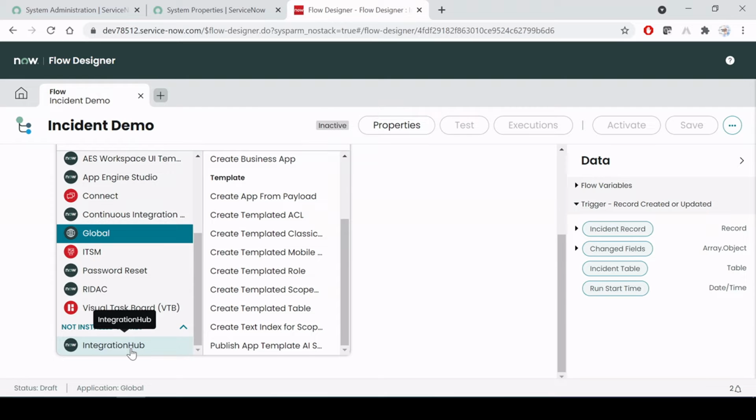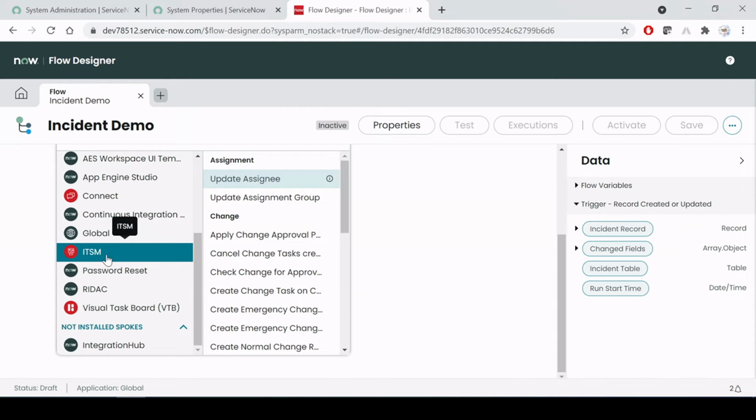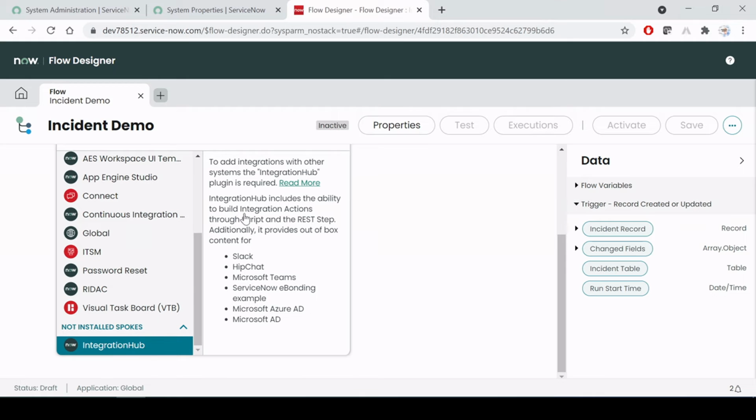So basically what Integration Hub does, I will give you a little bit of insight on this, because I have already made a separate video on the Integration Hub, and I have integrated with the Slack channel, right? So Slack is nothing but a spoke. Slack is a scoped application. Once you enable the plugin, it will give you an option like this. ITSM is one application like this. The moment you enable the plugin, it will come under the Integration Hub, and here you will see a spoke called Slack, right? So let me click it over here. As you can see right now, the first option itself is Slack.